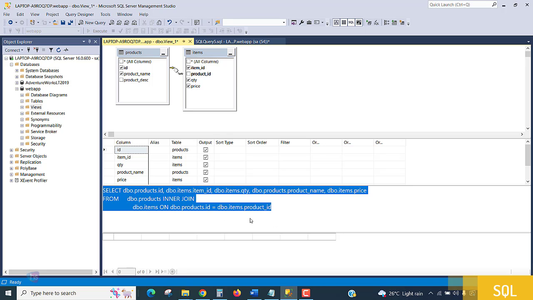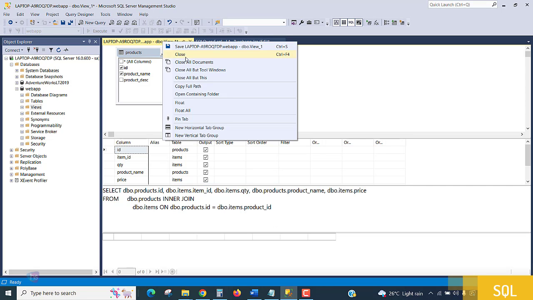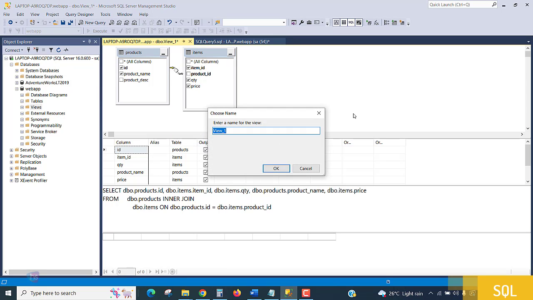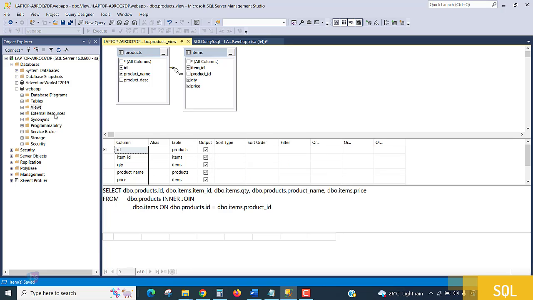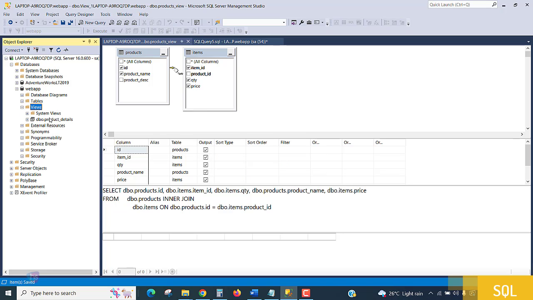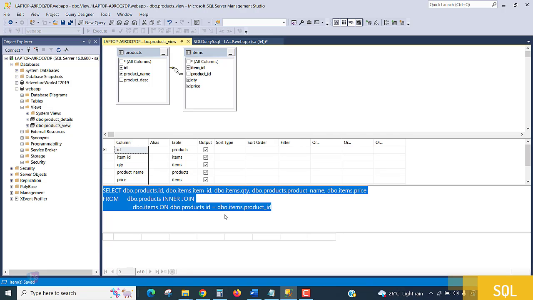This way, if you are saving this, maybe you can save it as products_view. So save this. This is the one view which is saved with the name products_view. So reload it. See, products_view. If you run SELECT * FROM products_view, you will get this result set output.